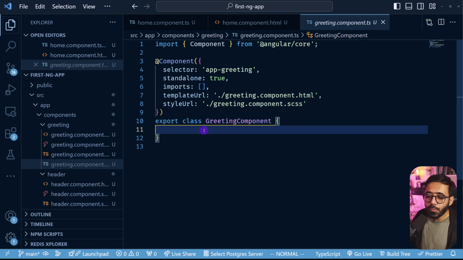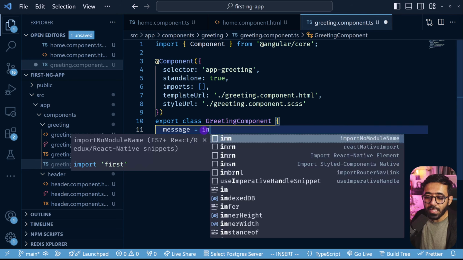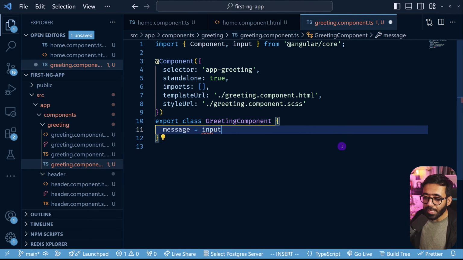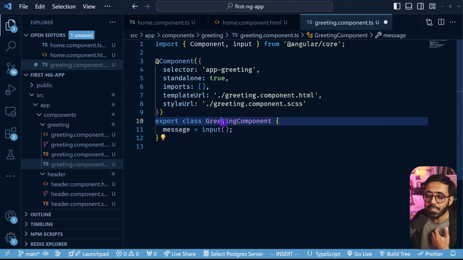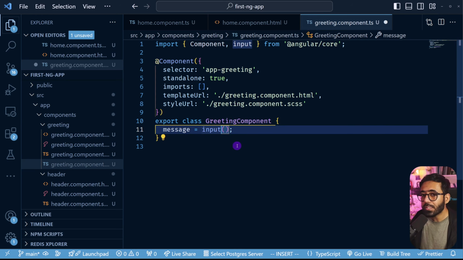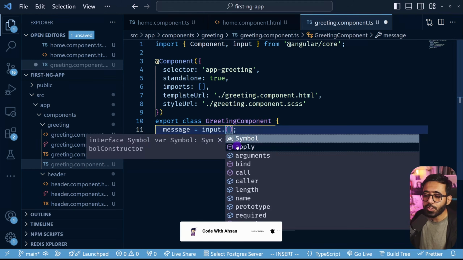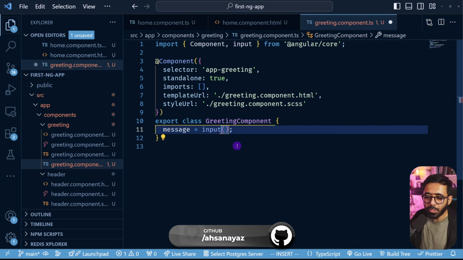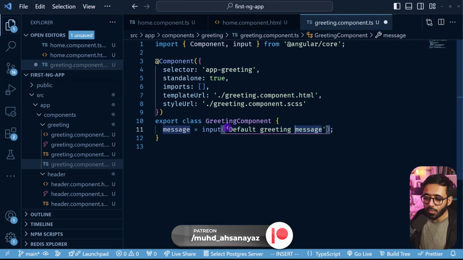So how we do this here is we say something like message equals input, and this input comes from Angular core. And what this basically does is that it tells Angular that this component can receive something from the outside. And since we always want this message, we should use required in this case. But I'm going to tell you why I'm not doing that for now. I will here say default greeting message. For example, instead of this, we can say hello.